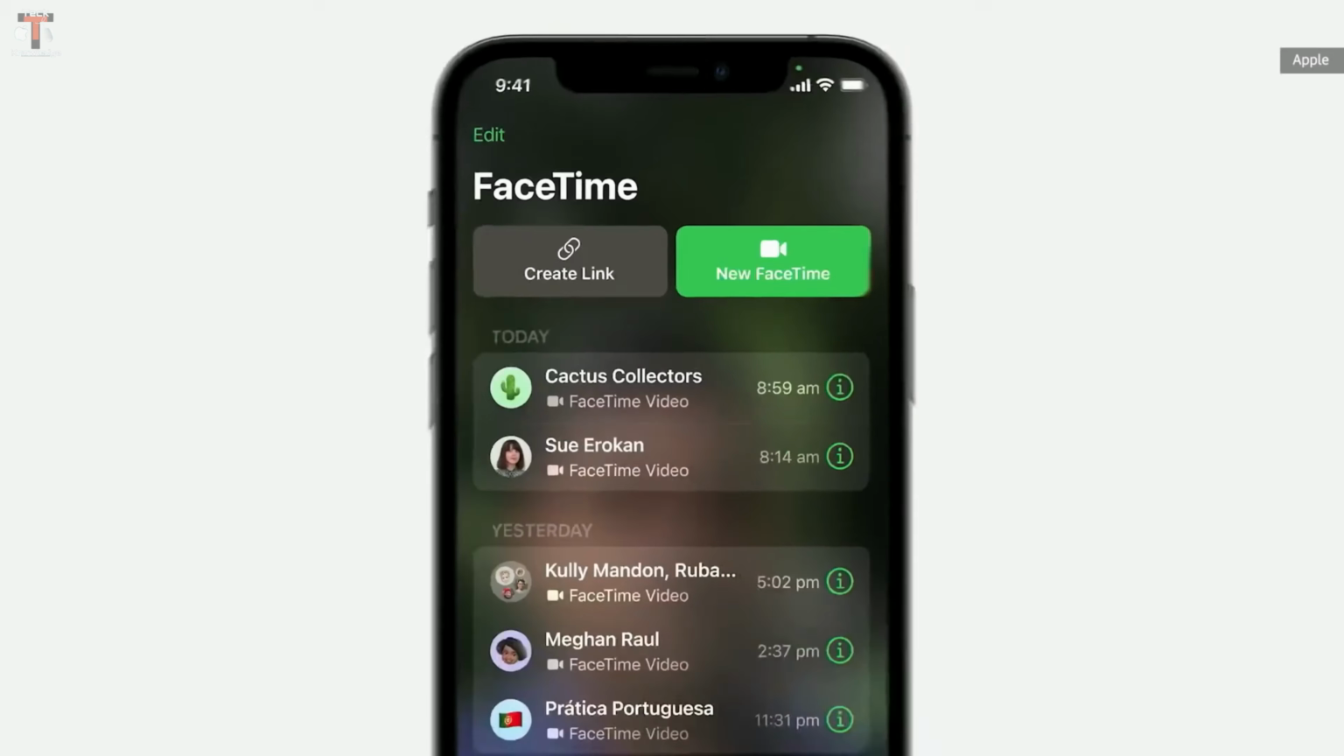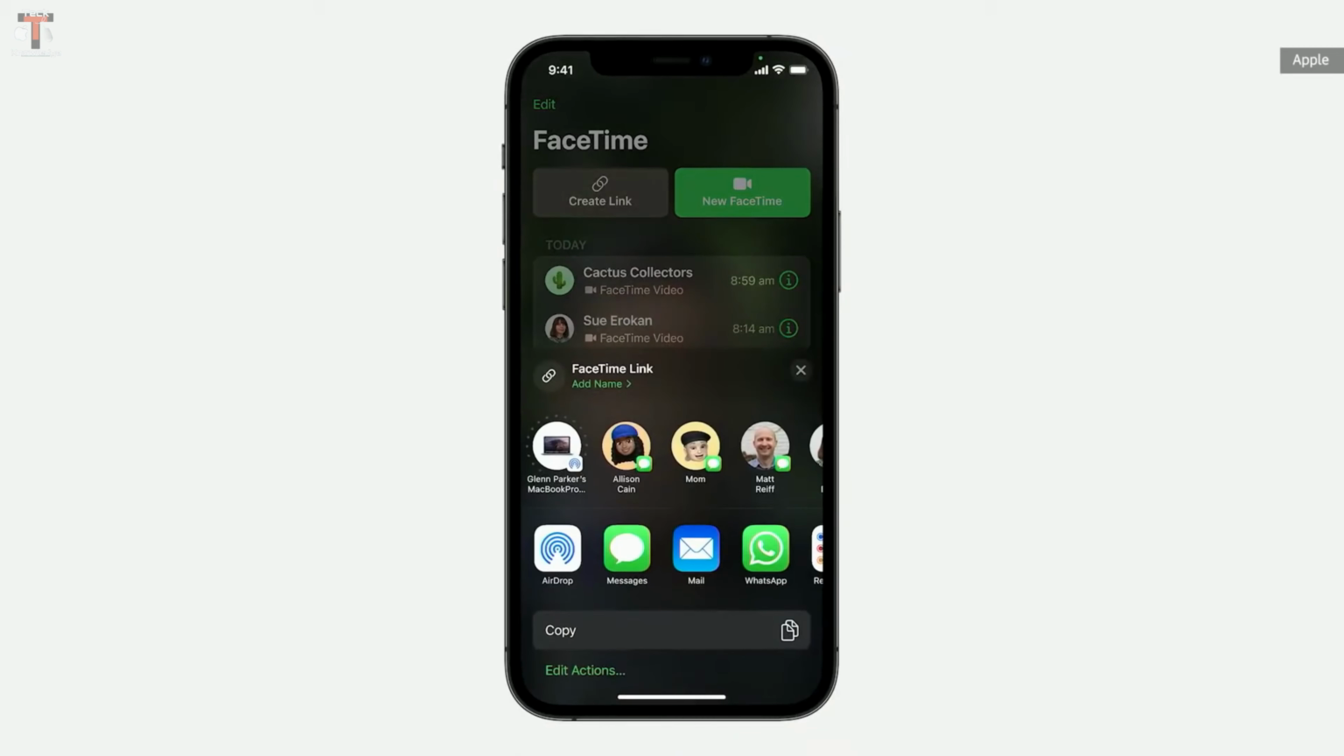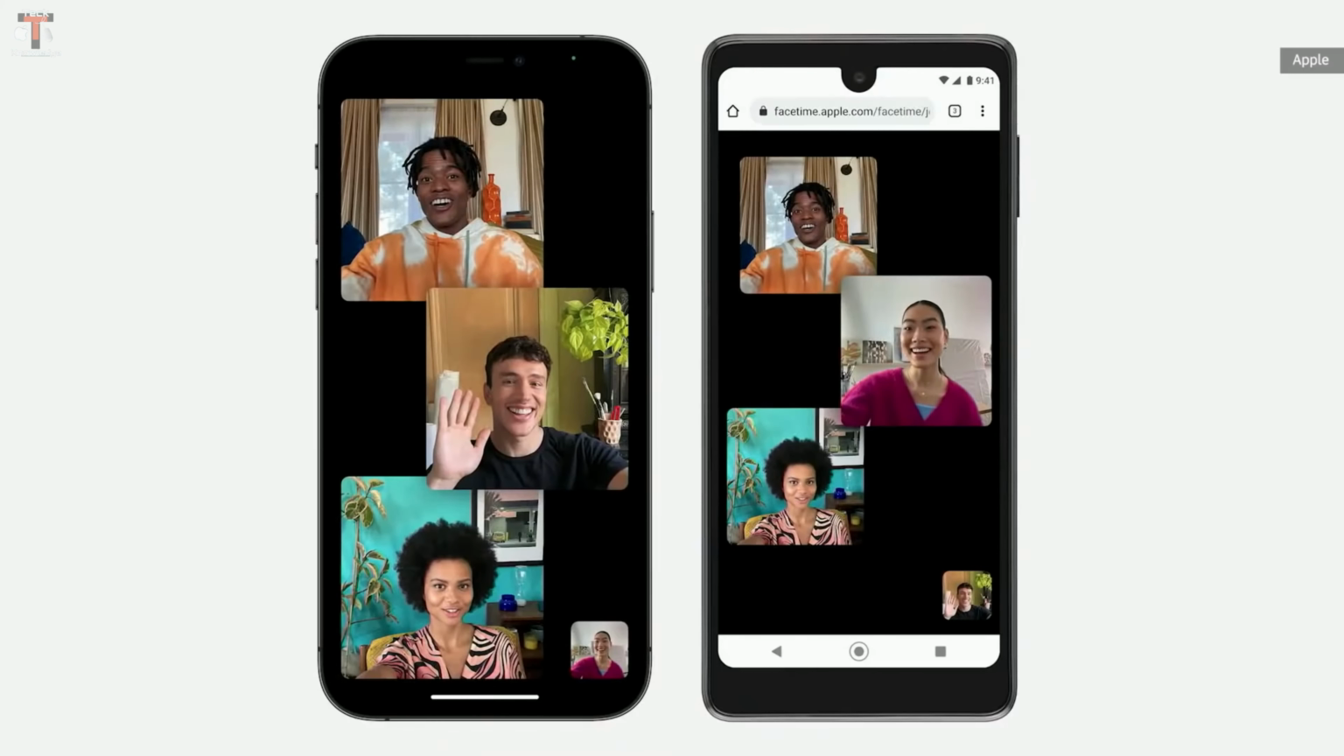Now you can generate a link for a FaceTime call and share it anywhere. Your friends with Android and Windows devices can use your FaceTime link to join the call right from their browser.